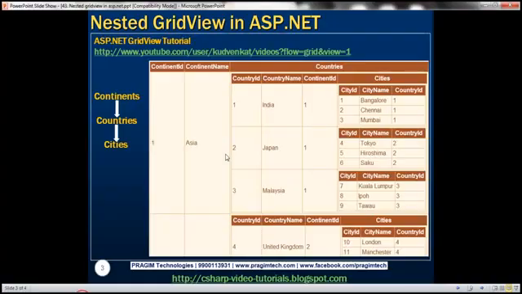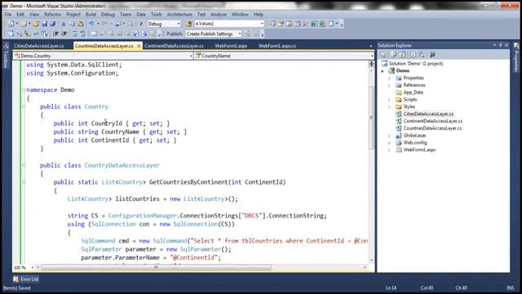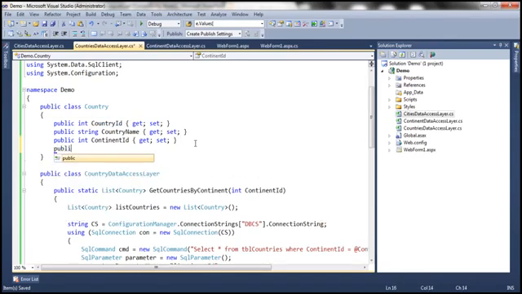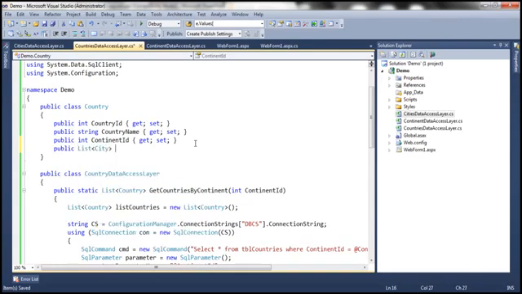And another thing is, if you look at the countries grid view control, we display country ID, country name, and continent ID. And in addition to that, we should be displaying cities as well. But if you look at the country data access layer here, we only have country ID, country name, and continent ID, but we need all the cities belonging to this specific country. So let's go ahead and add cities property here. So this is going to return a list of city objects, and I'm going to call that cities.